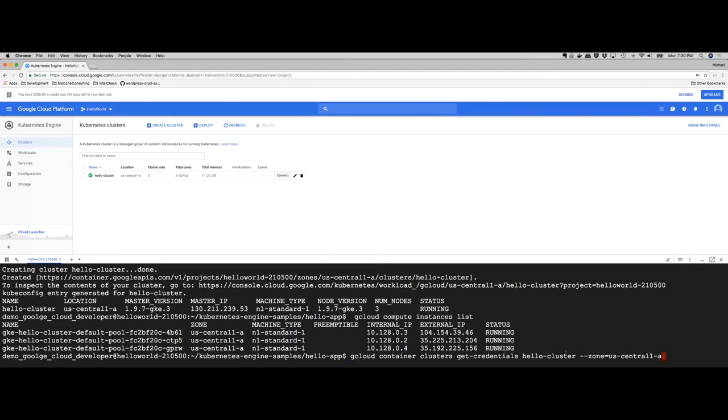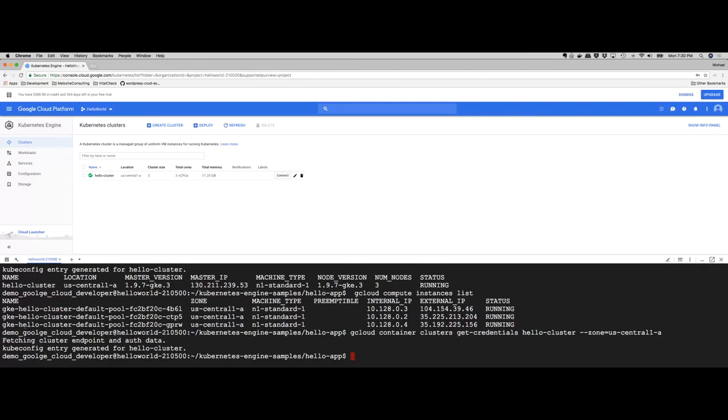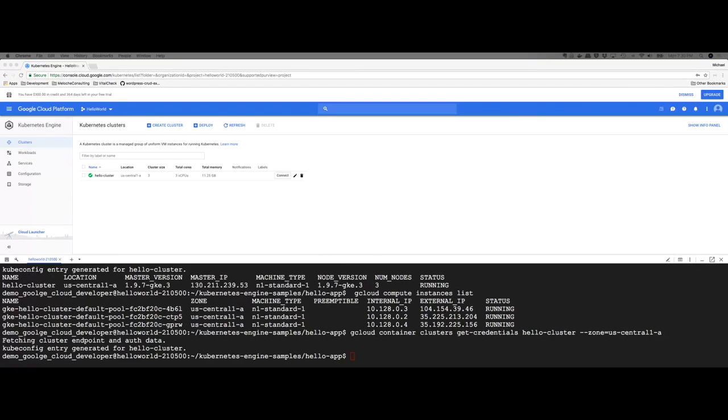We're going to get credentials for hello cluster, zone. So we're essentially getting the credentials we need for our container. We now have our cluster endpoint and auth data created, and the Kubernetes config has now been set up for our hello cluster. So now we can go ahead and actually deploy images to our cluster.